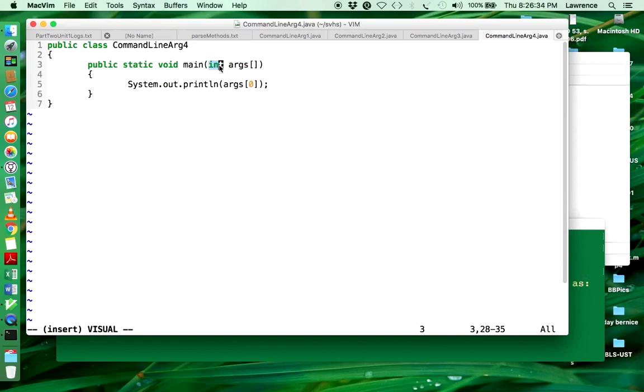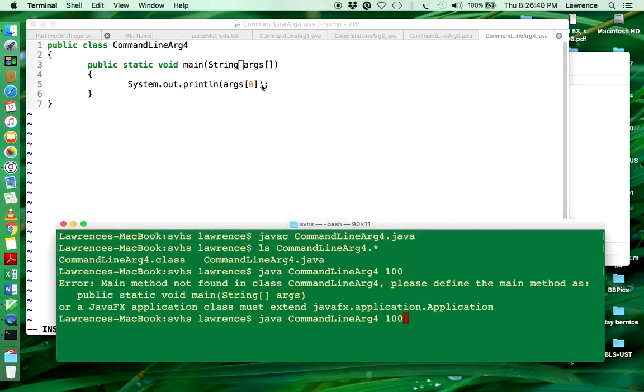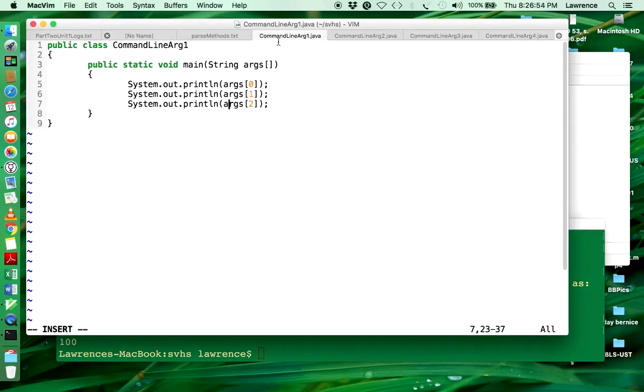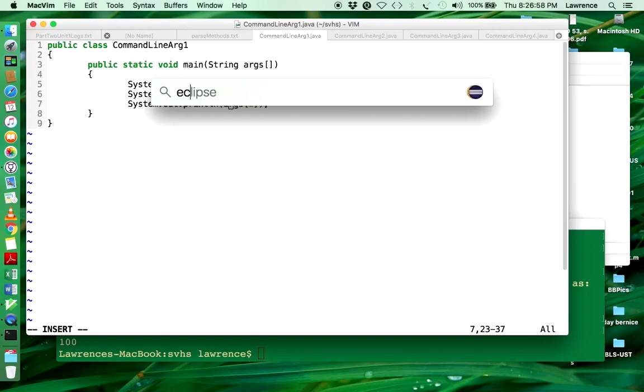So it's better to change this back to String, and then this time, when you compile this again, voila. And when you pass a value here, it simply prints it. Now, the question is, how do we run this if we're using Eclipse? Can we pass command line arguments in Eclipse?